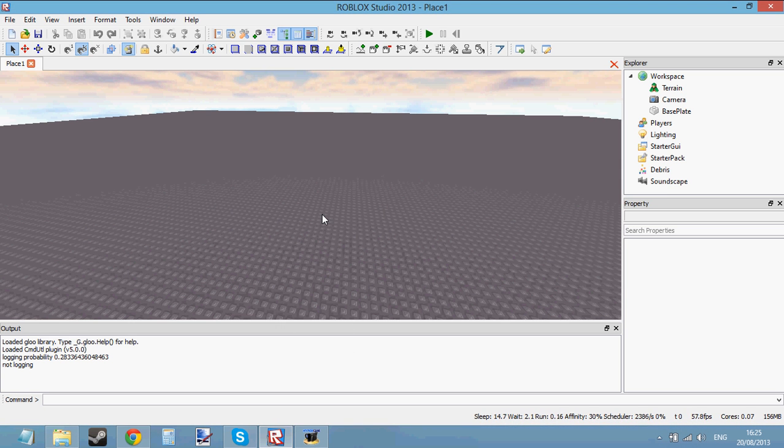Now, in this tutorial we're going to be doing something a little bit different. So, no more of that printing, and yeah, just printing really. We're going to be doing something different. We're going to be learning about events.